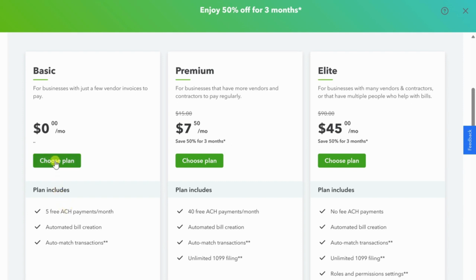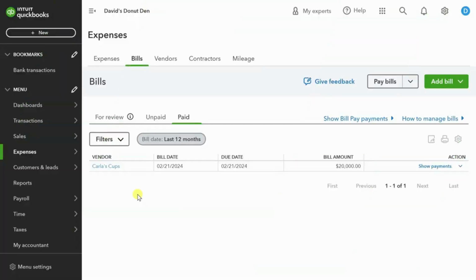I'm going to click choose plan. I'll go through the process, like set up my bank account so I can actually pay this vendor directly. And you can see the invoice is now in our paid list, and we're done.